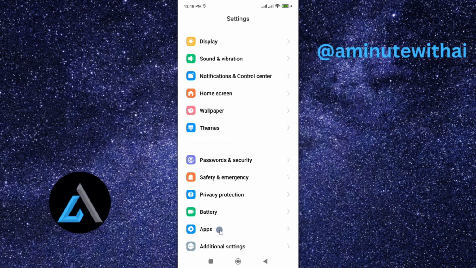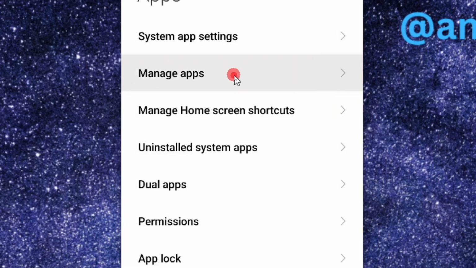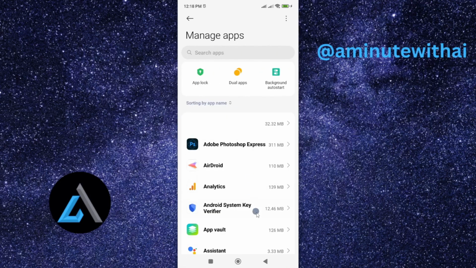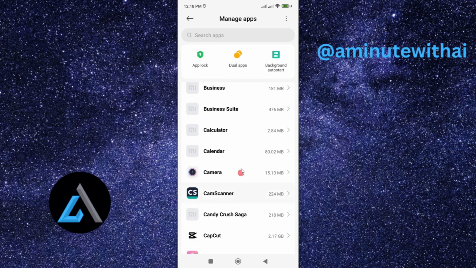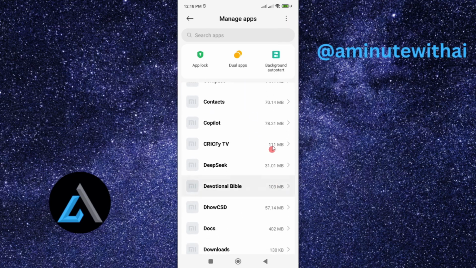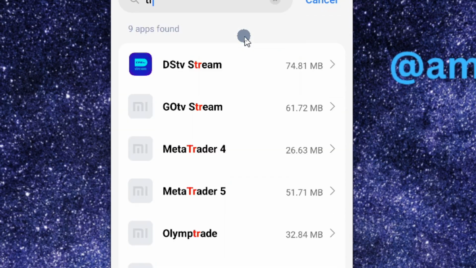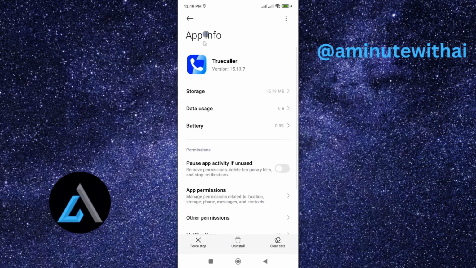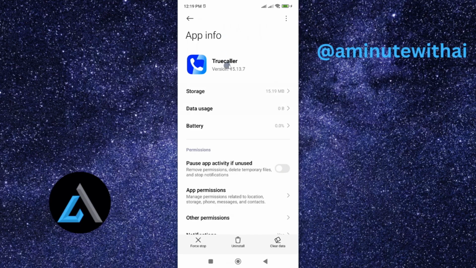So under apps, go ahead and look for the option called all apps or manage apps, and then tap on it to display all the apps that you have on your smartphone. Once all your apps are open, go ahead and look for your Truecaller app through the list here. Alternatively, if the list is too long, you can as well just go ahead and search for your app here. And I'll just search the Truecaller app, and here it is. So I'll go ahead and tap on it. And here now you can see I'm on the info page, and this is where we can begin our troubleshooting from.